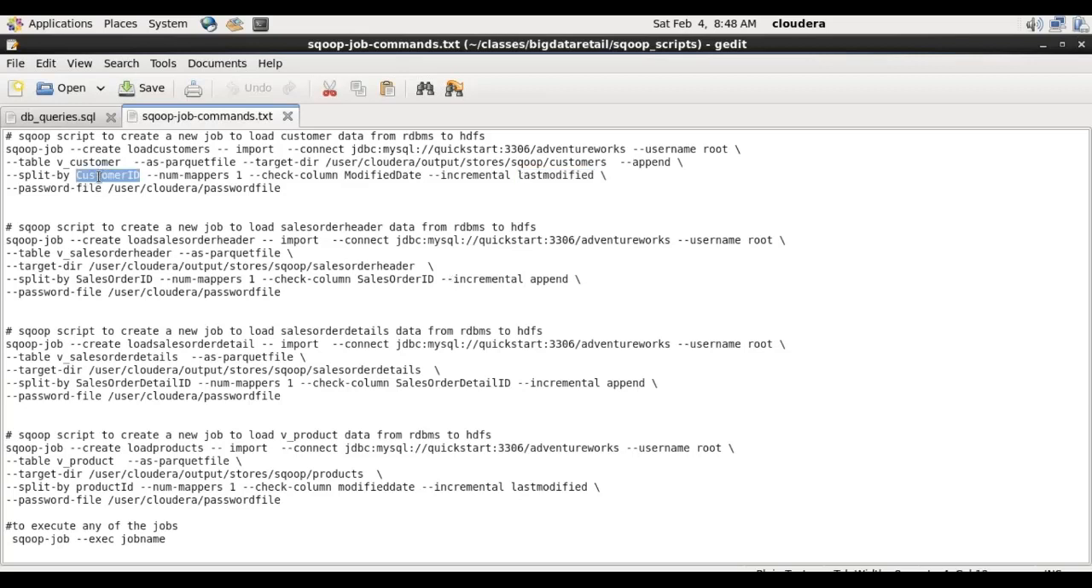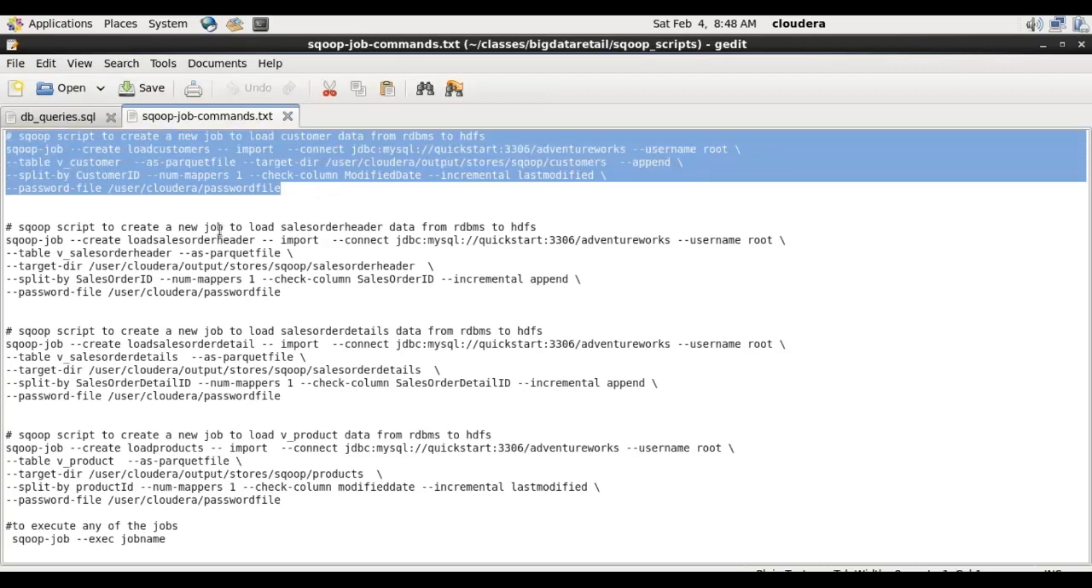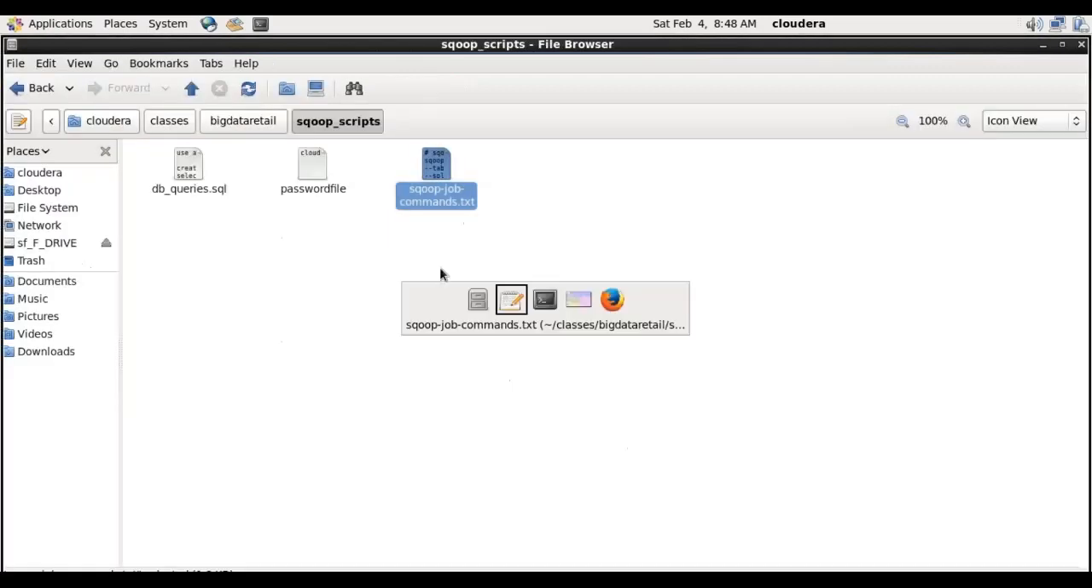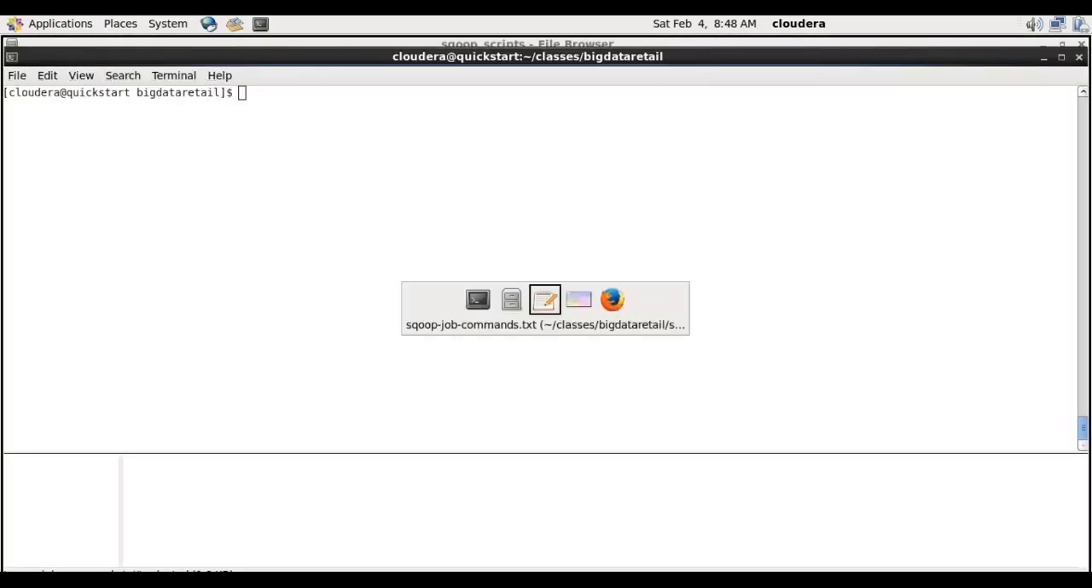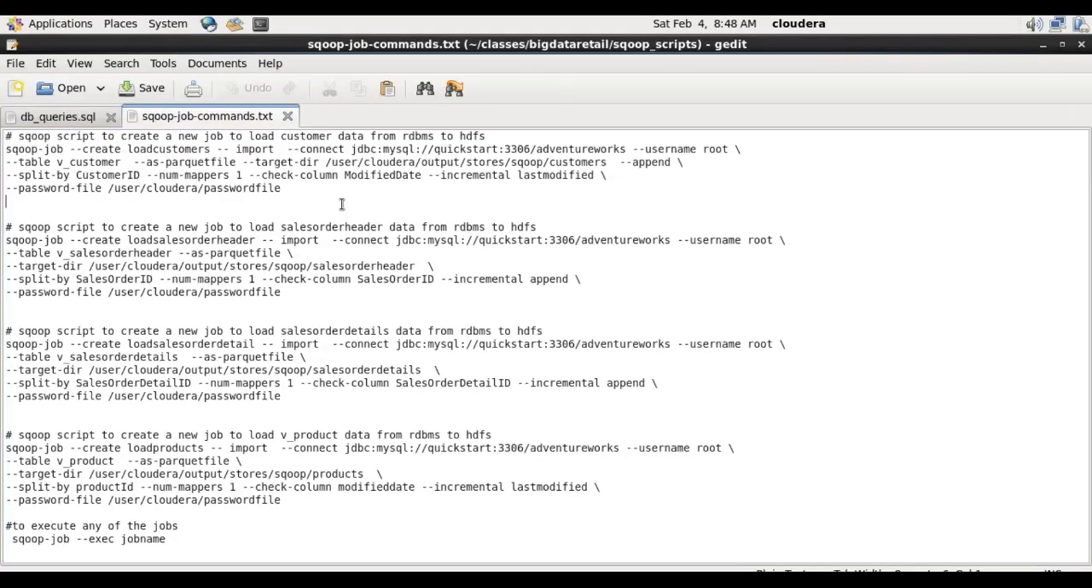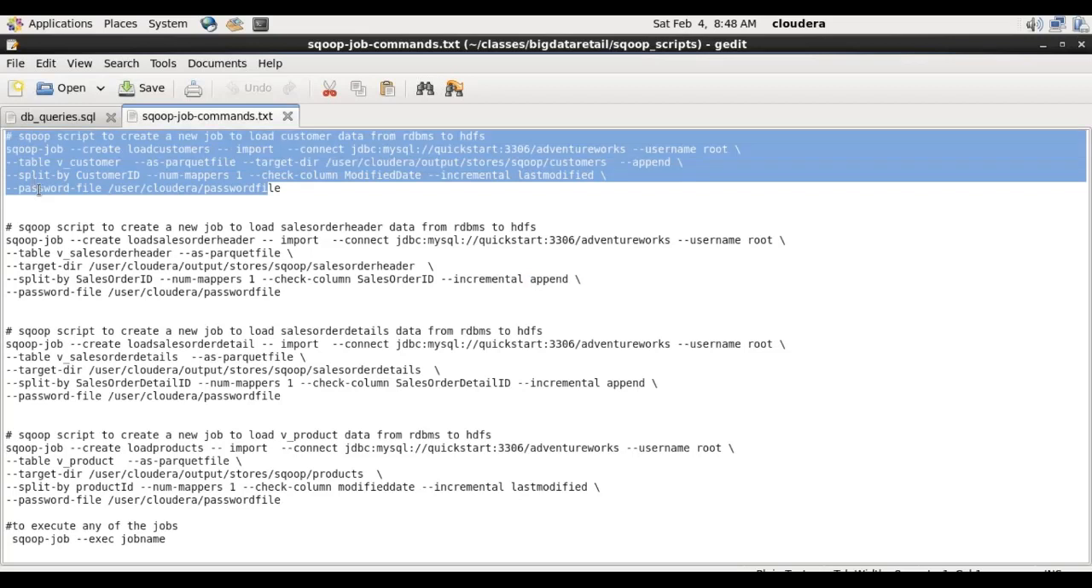And we are splitting by, because these are views, they don't have primary keys. Remember? They are views, they don't have primary keys. And Sqoop needs your primary key. So what we do is we provide a split by key to Sqoop. And we say customer ID in this case, sales order ID in that case. Incremental mode is append.